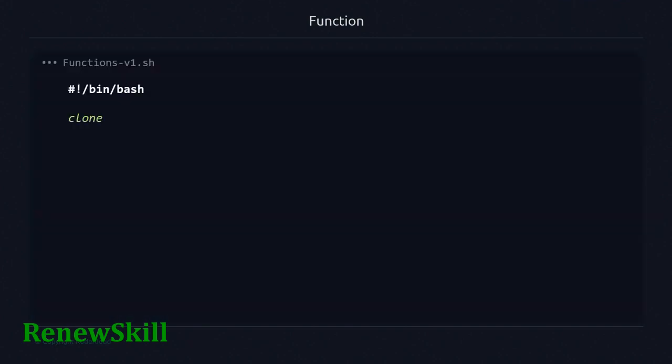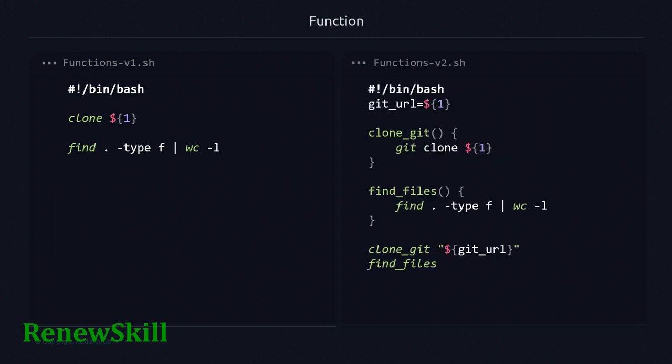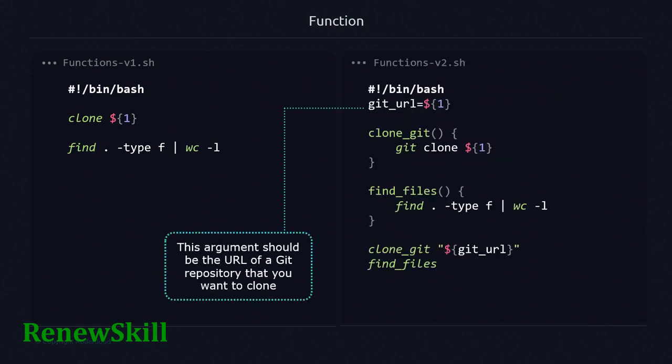Let's use the previous example of cloning a Git project with command line arguments and improve it further to include the use of functions. We could go from here to here. In the second example, we can see how the script begins by setting a variable git_URL to the value of the first command line argument. This argument should be the URL of a Git repository that you want to clone.